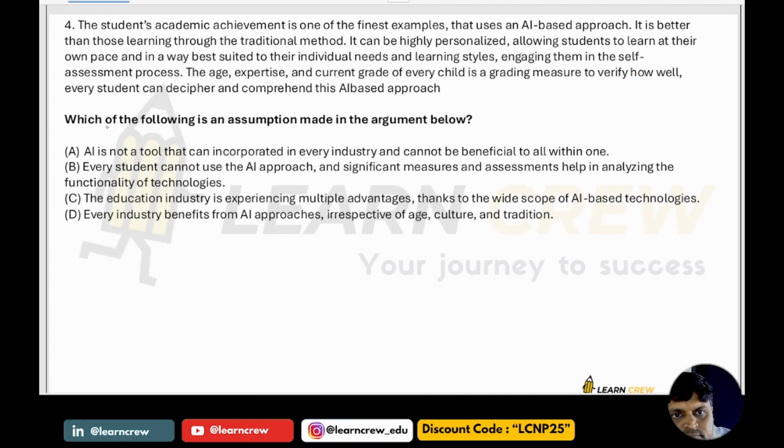Now see the fourth question. The student's academic achievement is one of the finest examples that uses an AI-based approach. It is better than those learning through the traditional method. It can be highly personalized, allowing students to learn at their own pace and in a way best suited to their individual needs and learning styles, engaging them in the self-assessment process. The age, expertise and current grade of every child is a grading measure to verify how well every student can decipher and comprehend this AI-based approach. Which of the following is an assumption made in the argument?